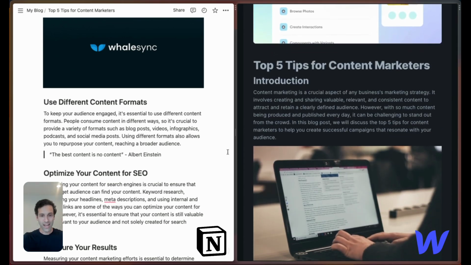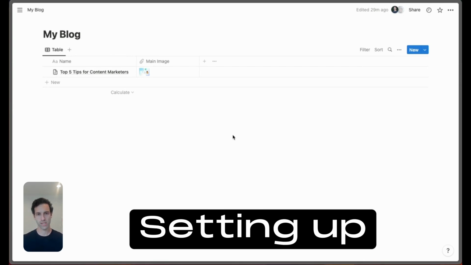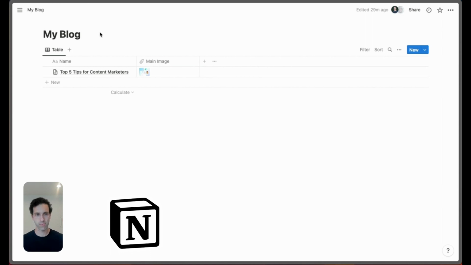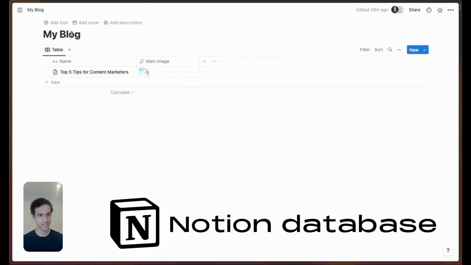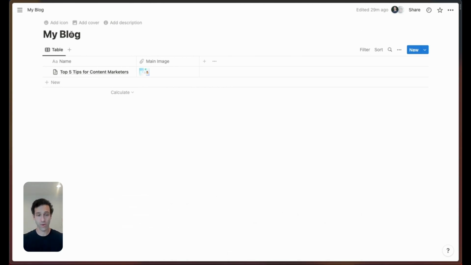So now that you've seen how this works, let me walk through how to set it up. It really is pretty much just as easy as using it. So hopefully you'll be excited about how this all comes together. Okay, so to set this all up, we're gonna need 3 tools. We'll start with Notion. And if you're not familiar with Notion, all you need to do is create what they call a database.